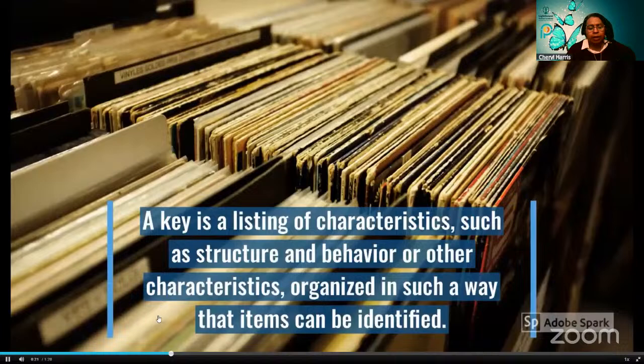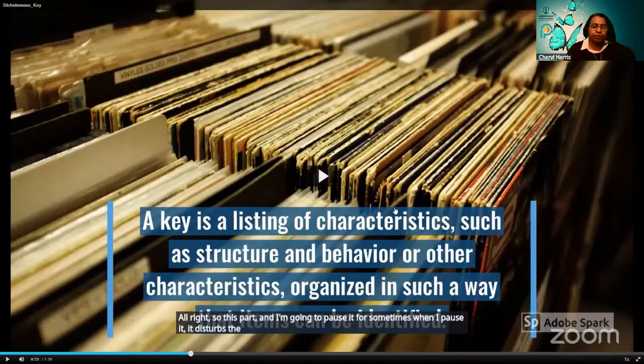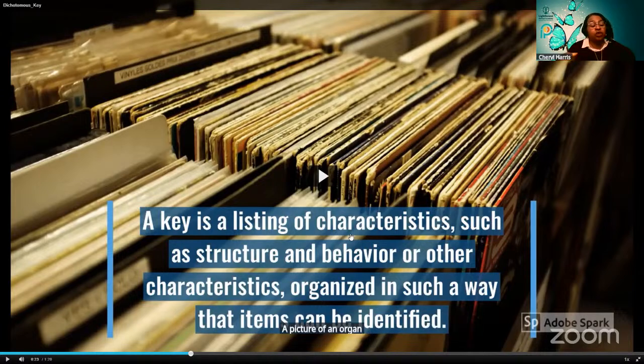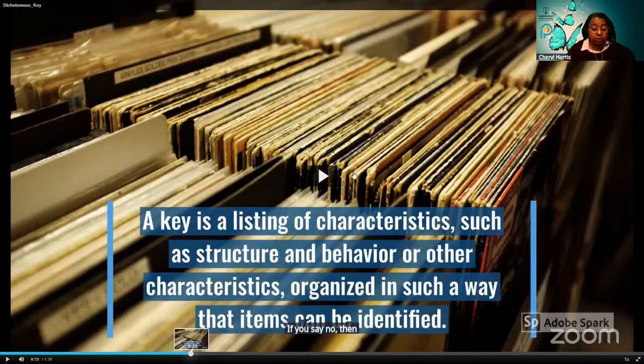All right, so this part, I'm going to pause it, because sometimes when I pause it, it disturbs the rhythm. It is based on the characteristics of the organism. So in the activity that you're going to do today, you're going to be looking at a picture of an organism, and then you'll have two choices of statements. It'll ask, does the organism have this or does it have this? And you're always going to say yes or no. If you say yes, then you go on to the next step. If you say no, then that's something that you will pass on.